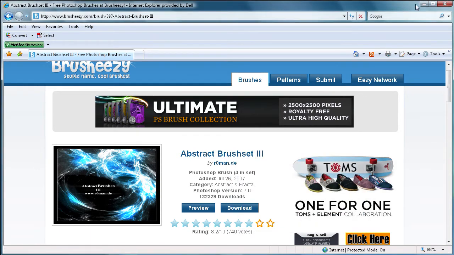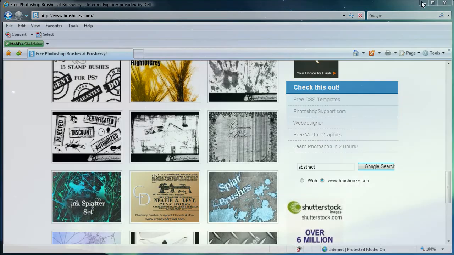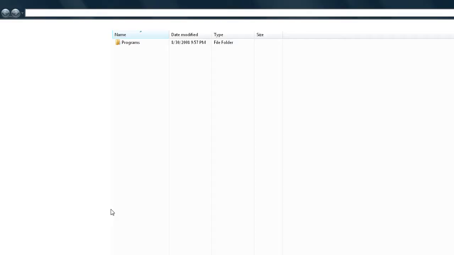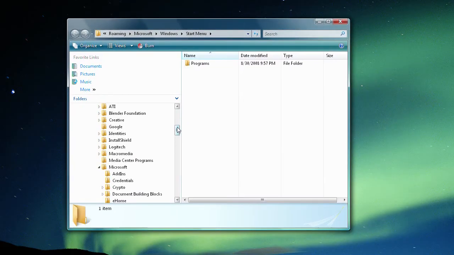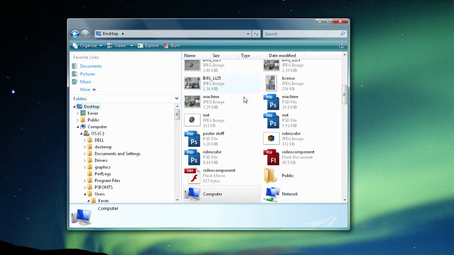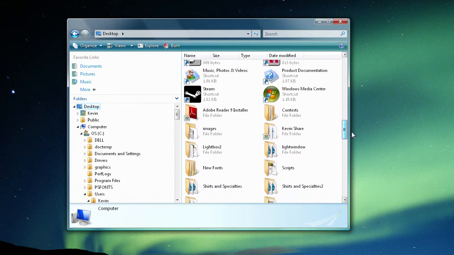All right, now what we're going to do is we can just minimize this. We don't need that anymore, and we can minimize that, and I'm just going to open up my program files. So let me just get this in the screen here for you, and what we're going to do is find that folder, and so I saved it on the desktop. So we're just going to find, it's called abstract.